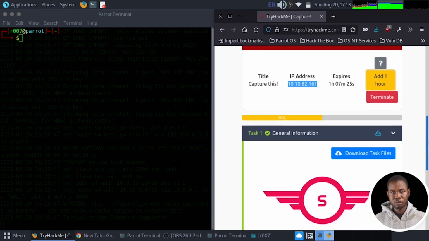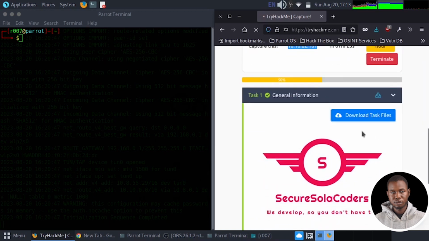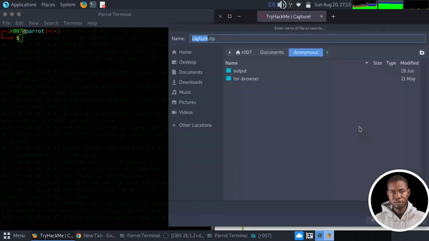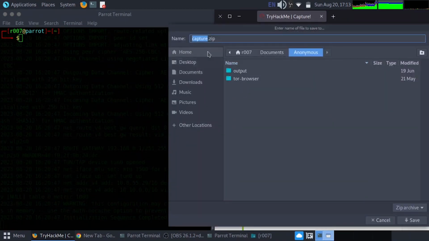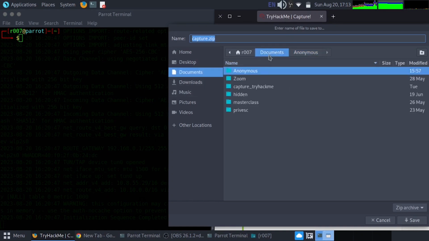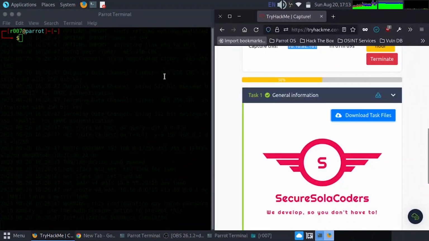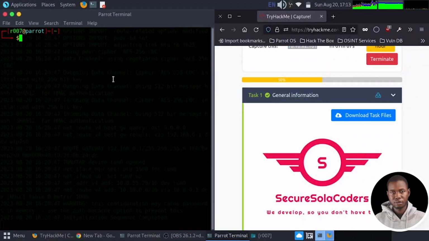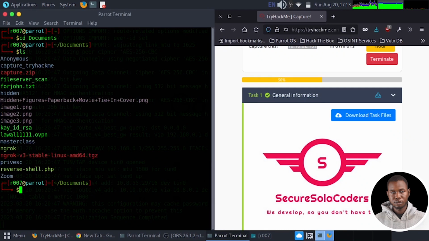So we can go ahead and just do that quickly. This is obviously going to ask us for a location. You can see the file name is captcha.zip, and I'm going to save it in Documents so I can easily move it from there. So I'm going to click save. We can now access the Documents folder, and let's take a look at what we have.